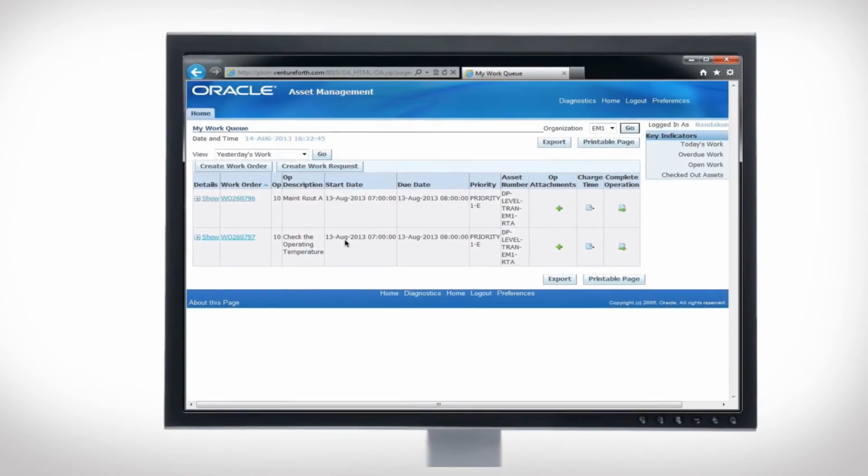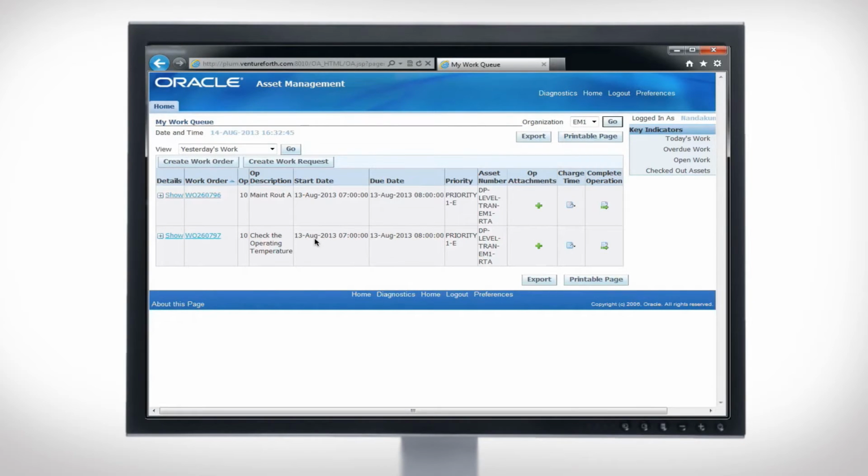Okay, now let's go ahead and add a note to the job, complete the operation and the work order. For this demonstration, we will put the stopwatch on.